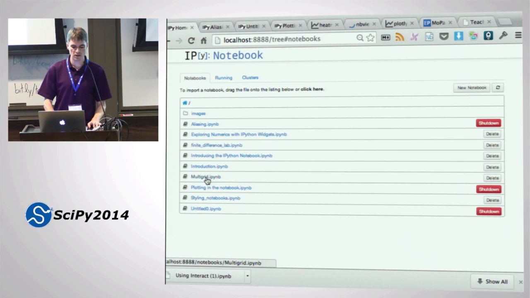Multigrid is something that I would actually use during a lecture, but an interactive lecture where the students have their laptops with them and are following along and maybe playing with the code. And then it has some exercises at the end for them to do, typically as homework. This finite difference lab is something that would be not so much a lecture as more a tutorial.